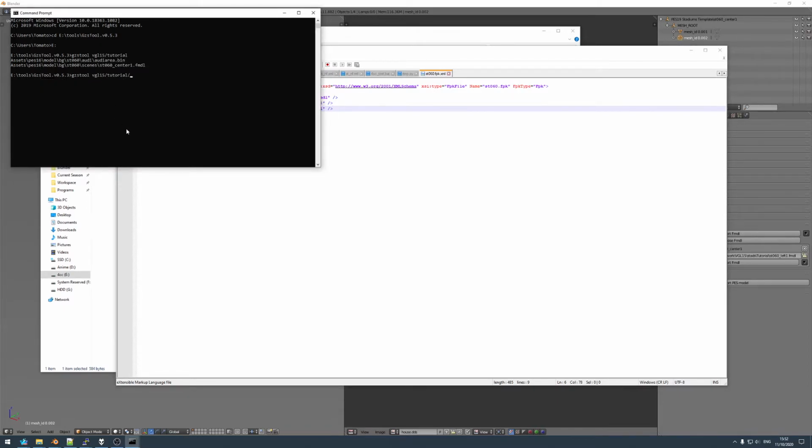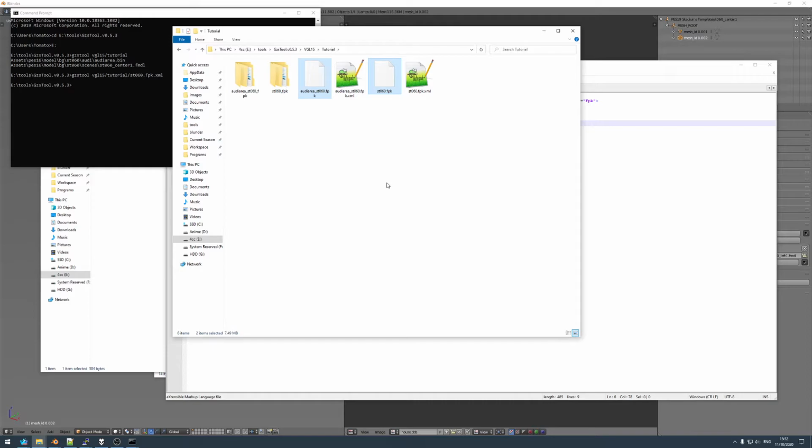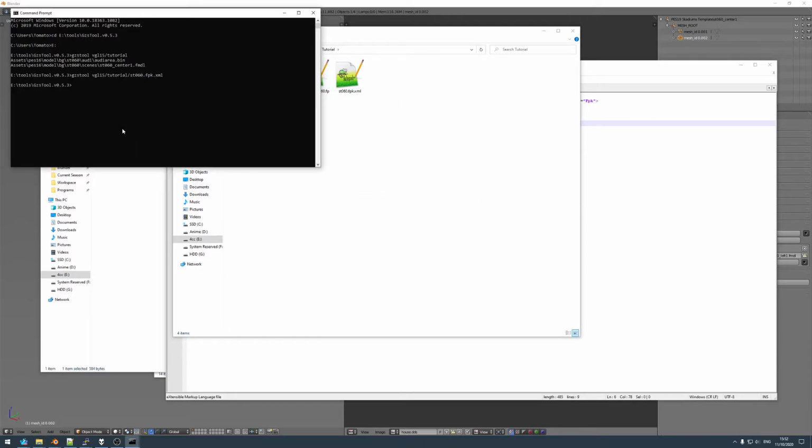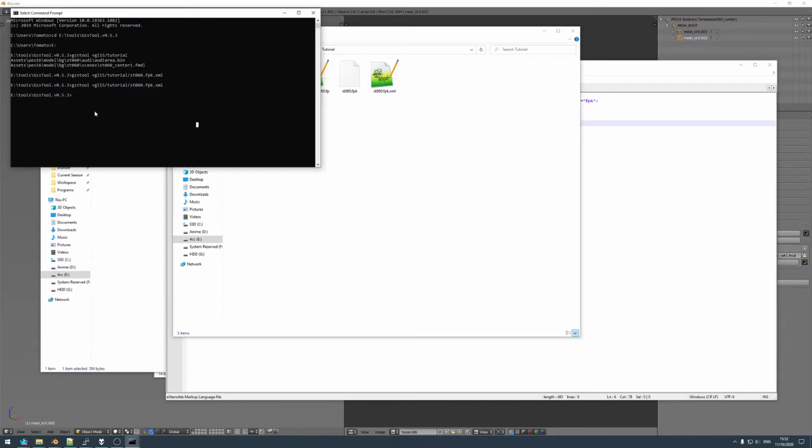And repacking works by specifying the XML file. So st060 fpk.xml, and just to show that it's working, I'll delete the original FPK files, and you can see that it builds them from the decompiled source.